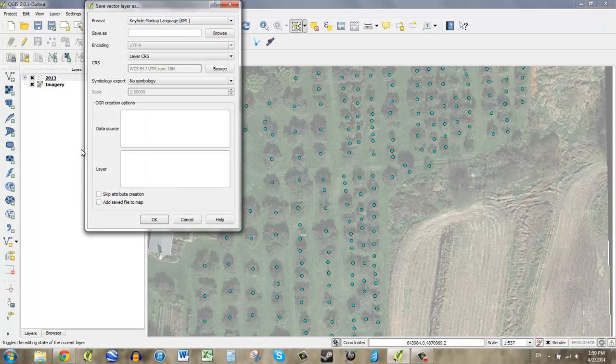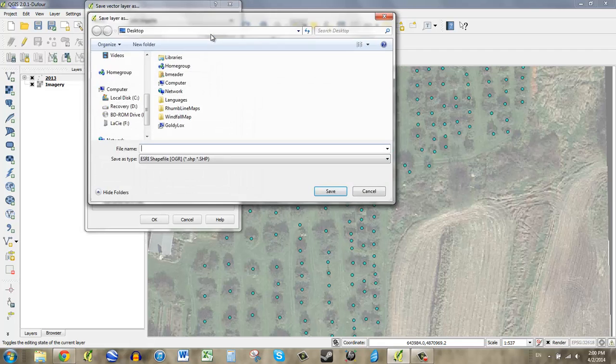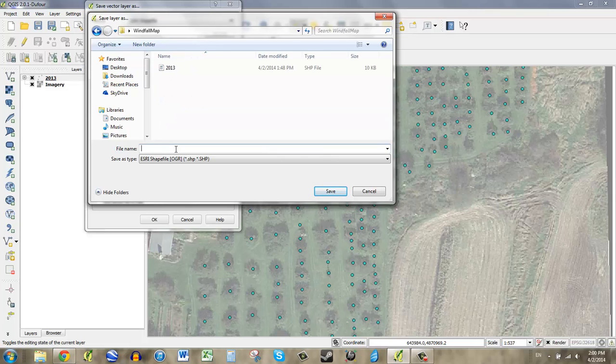Now there's a whole bunch of stuff here that's going to be confusing, but the only thing you need to worry about is that the format should be Esri shapefile. It might do it by default for you, but just make sure. Then we're going to save it, so let's browse for a sec. You don't want to just type in a name. Go to Browse, and I'm going to save it in the same folder, Windfall Maps, and I'm going to call this 2014, and I'm just going to call mine example.